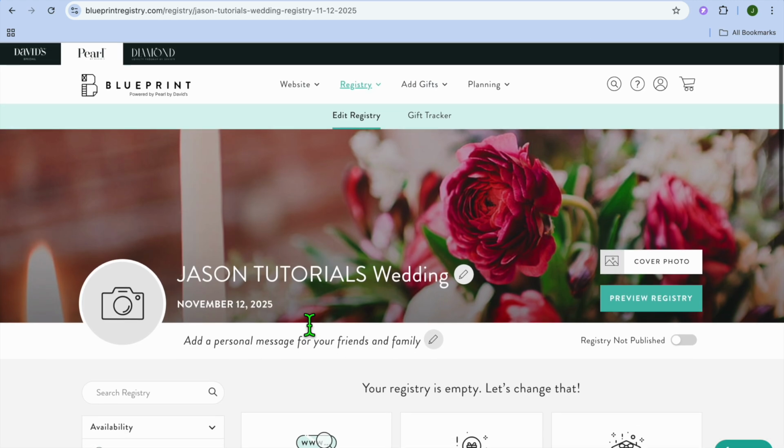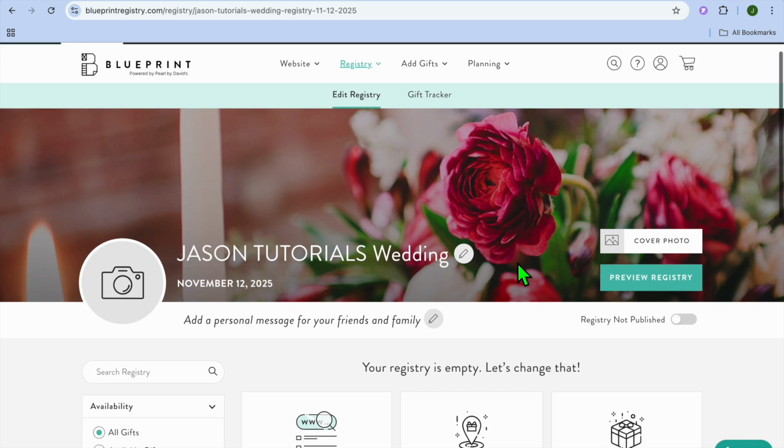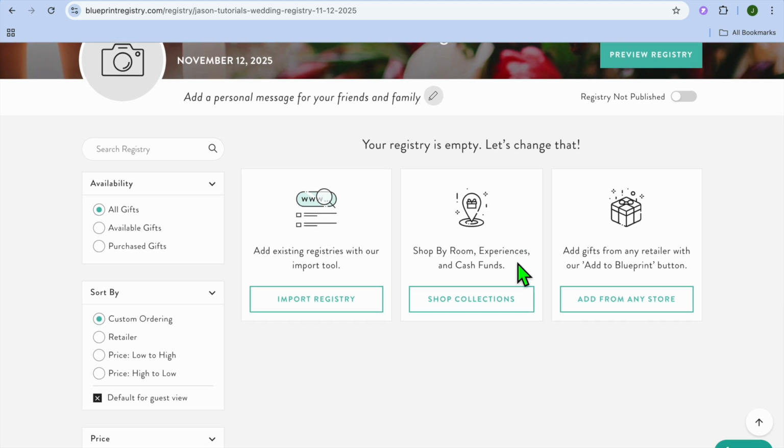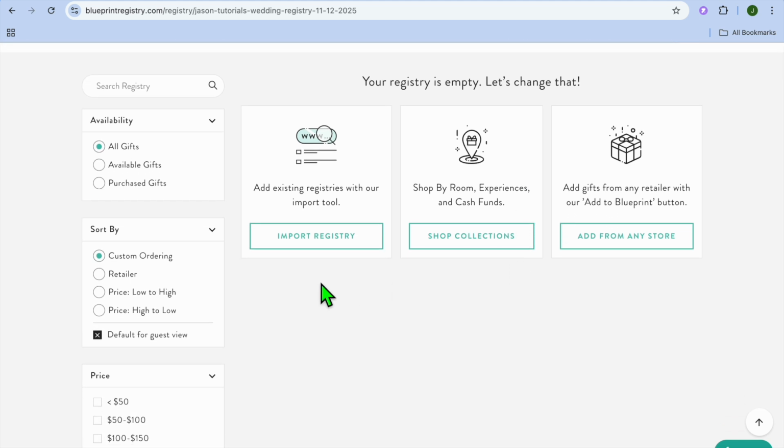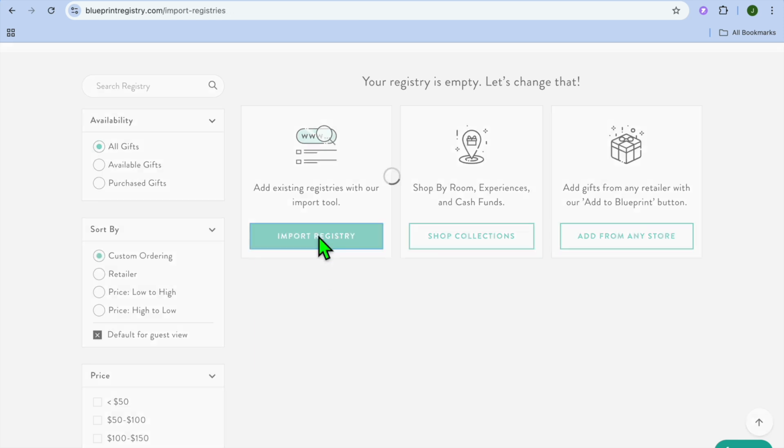And on this new page, this is how your registry page looks at the moment. You can add your image here by tapping on Upload Profile Photo. You can also change the cover photo by tapping on Cover Photo. You could change it. Then you'll scroll down, and from here you have a few options.